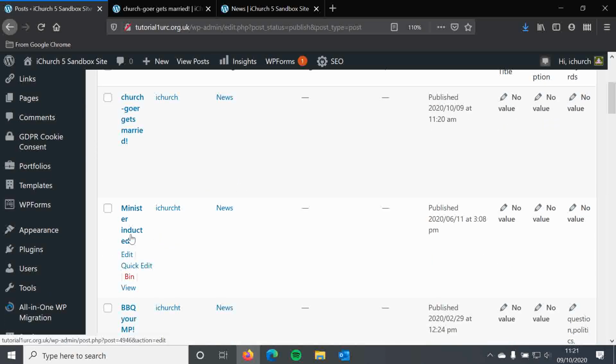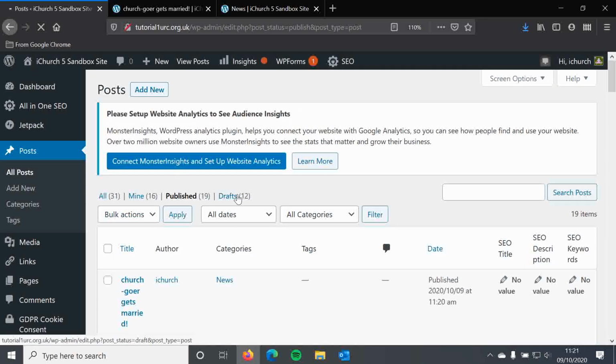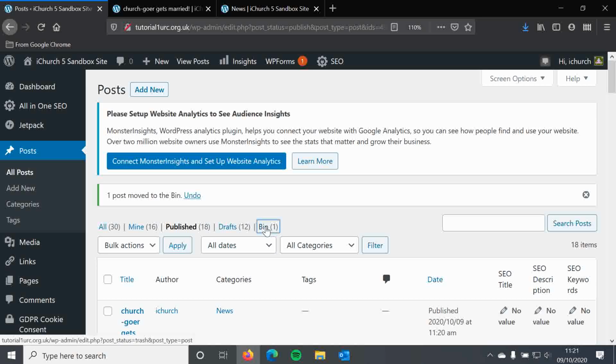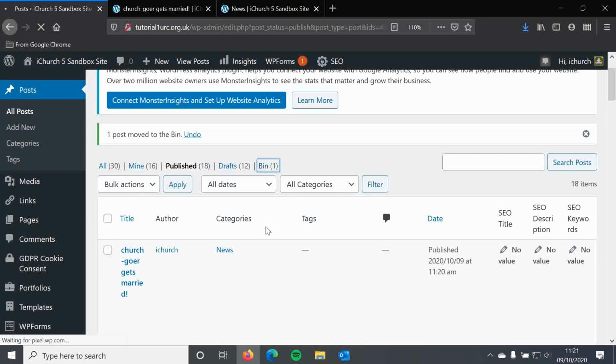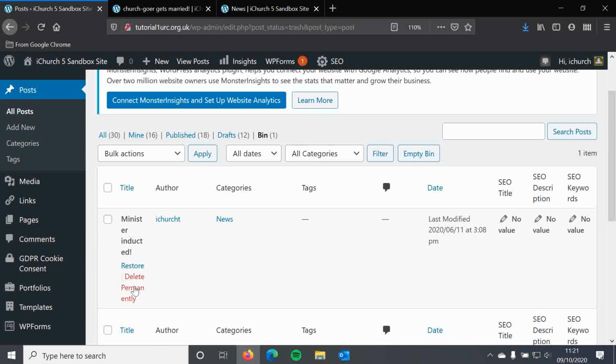There it is. And if we bin something deliberately, and then we just occasionally want to empty our bin just to clean it up, then we would click here, the delete permanently button. I'm obviously not going to do that at the moment.